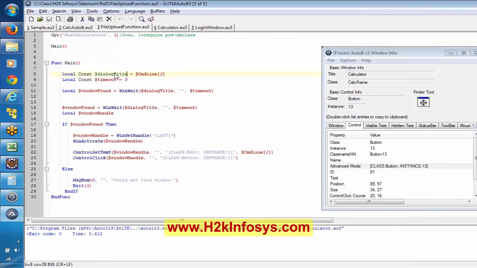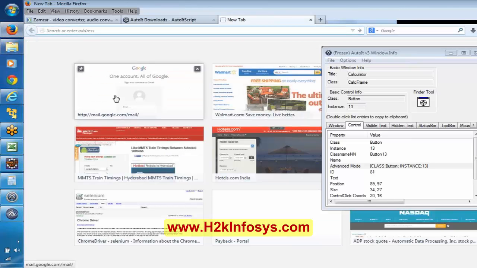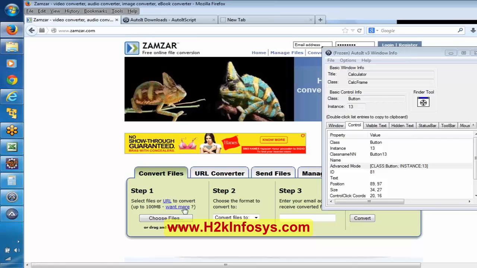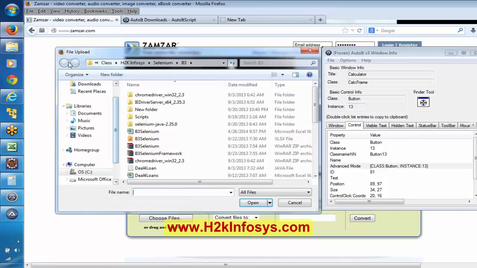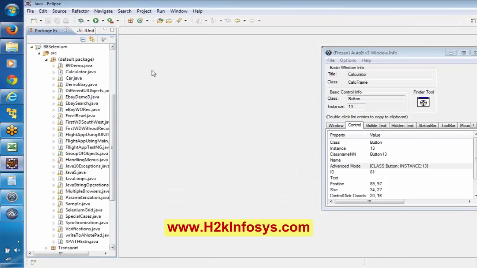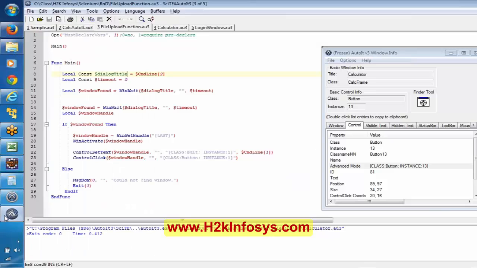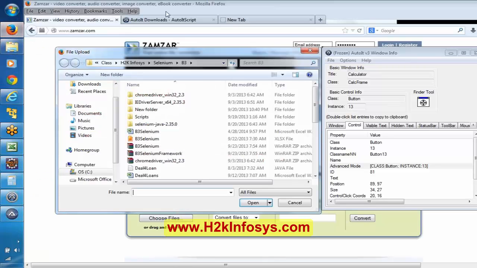Here we are going to pass the dialog title. As we understood, we wanted to automate this particular scenario: once we click on choose files, we have to pass the file upload title to this script. If you observe the CMD line, it's a command line argument. We are going to pass the title of this particular window as an argument to this function.